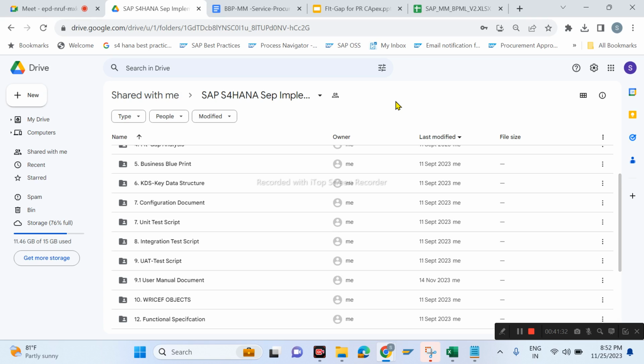We have to design the number ranges and everything. Then only you have to do the configuration. So you will get this exposure also here. Currently what will happen? We will directly do the configuration, right, without preparing any proper codification or preparing any KDS.